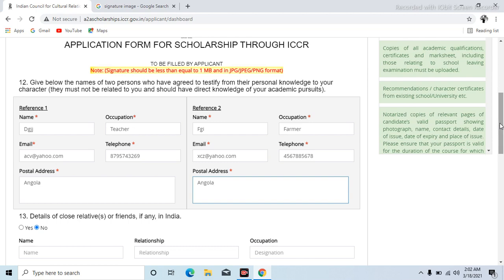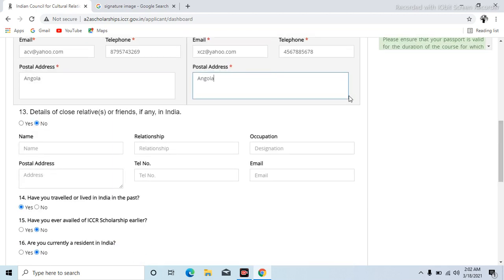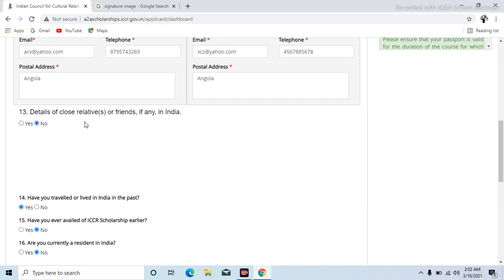And then in this section, the detail of a close relative or friend if you're in India. If your friend or relative is in India, then put his or her detail. If yes, then select yes. If not, then select no. If you select no, then you can see this option.